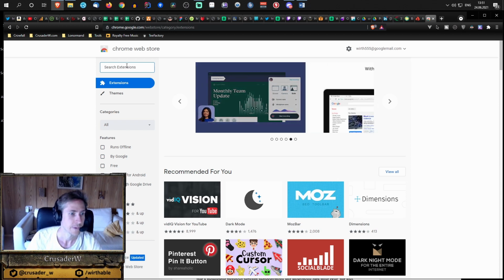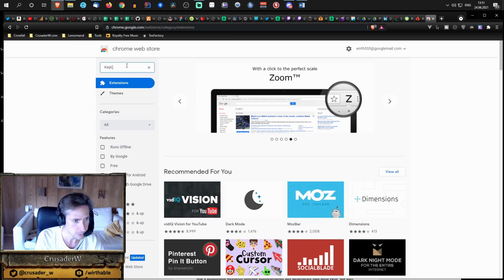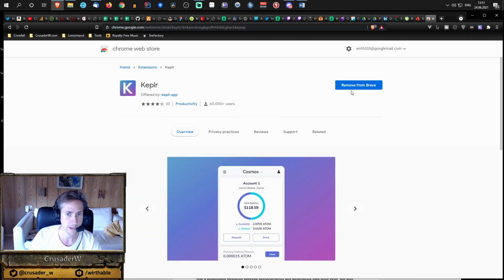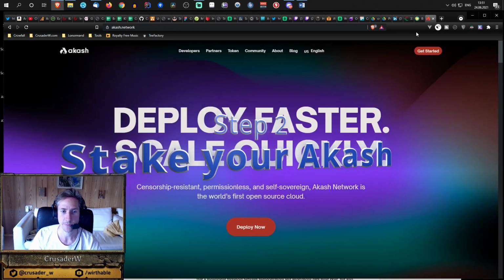So you want to install the Keplr wallet. Go to your Chrome Web Store, find the Keplr wallet, and install it in Brave. I have already installed it. Once you have done that, you're set.